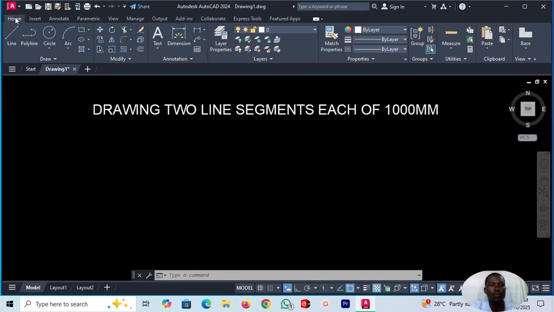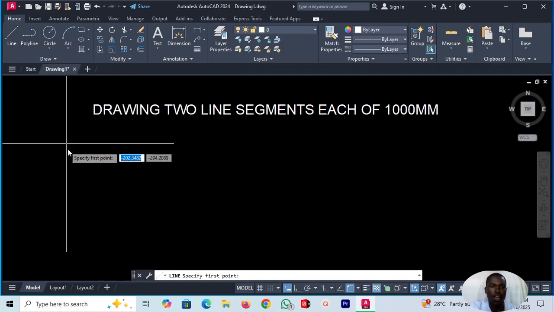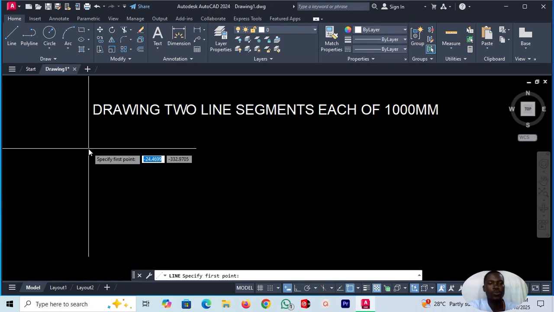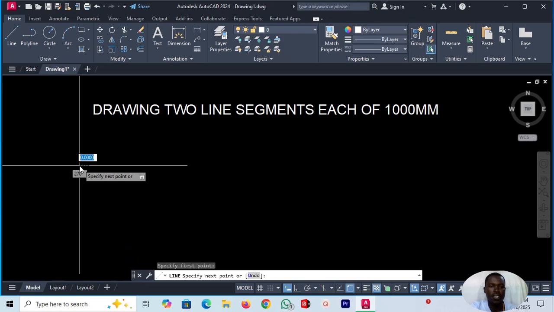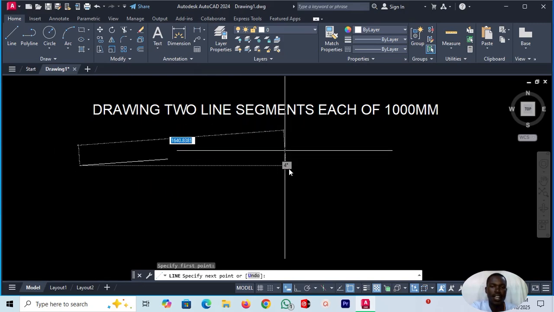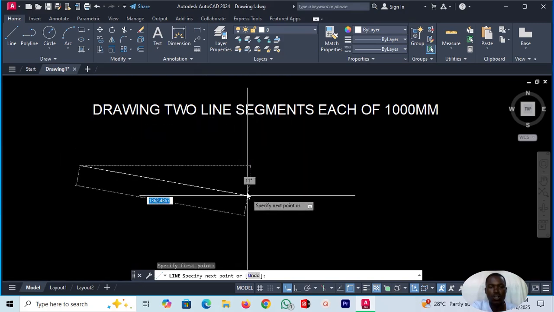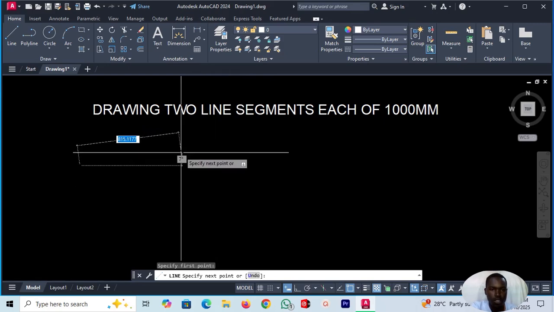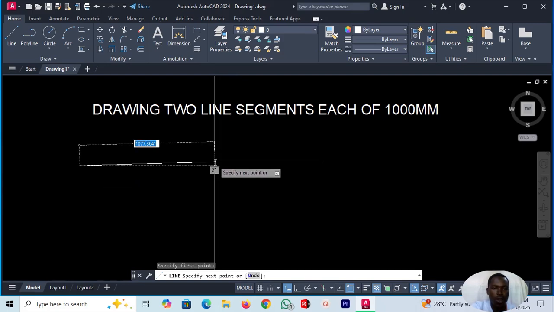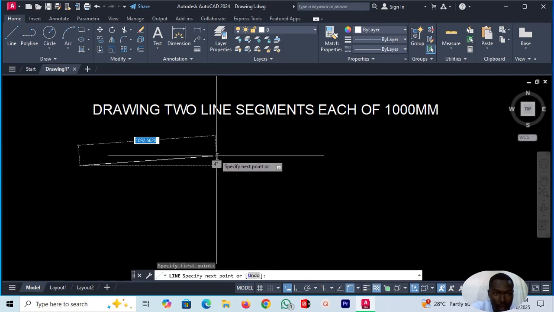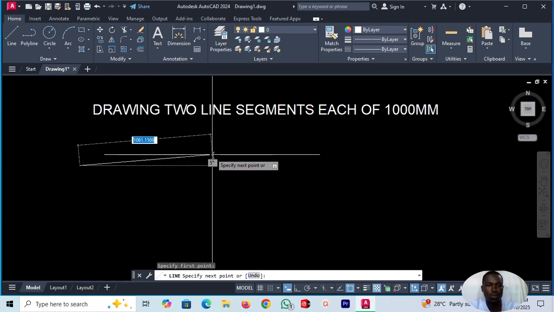So when we go to our home tab, let's first start with the icon. We click on the icon. It asks us to specify the base point on our workspace. We click, and you are able to see a line being created. As you are seeing the blue highlighted numbers there, it's where we are able to type our lengths. So we shall just simply type 1,000.